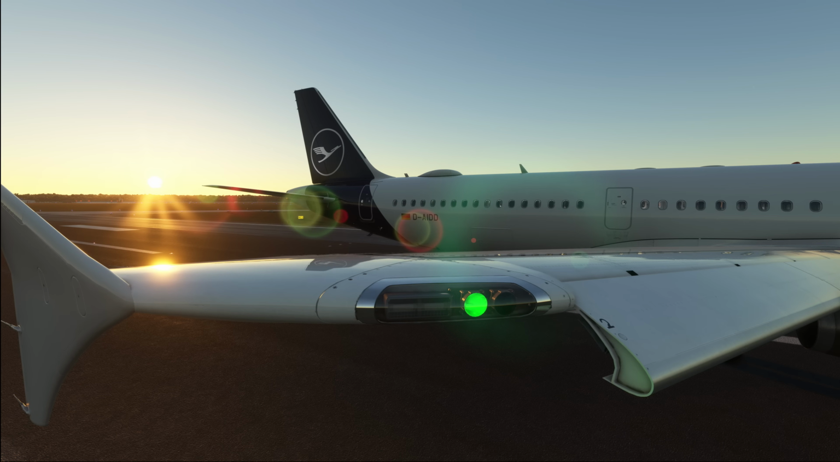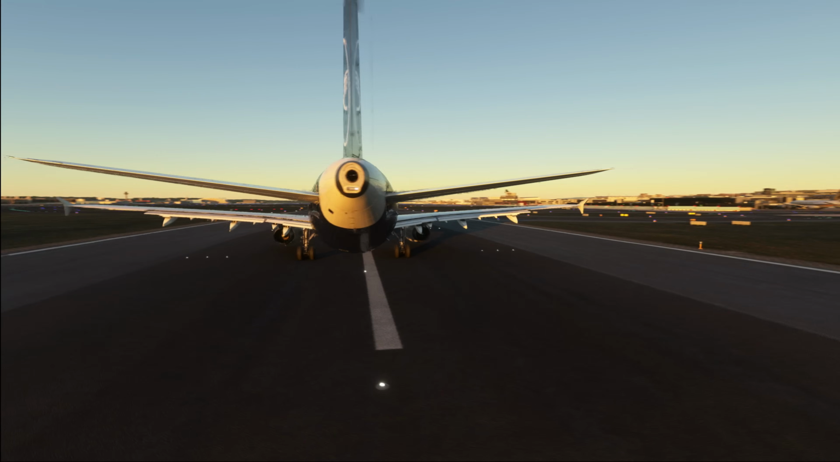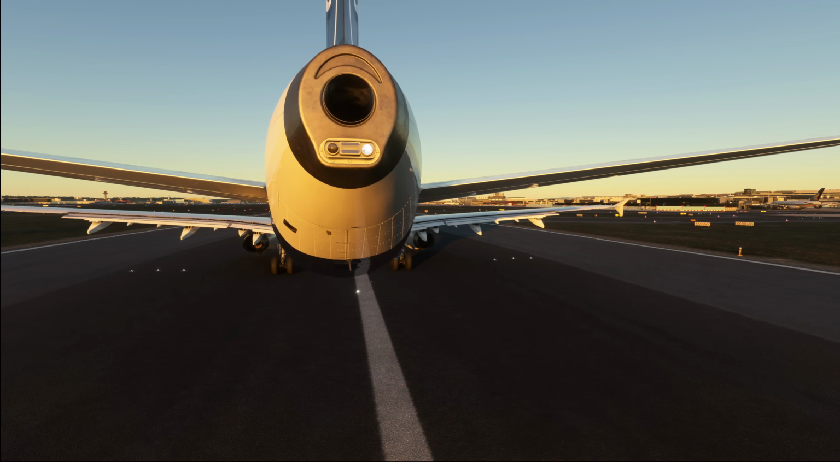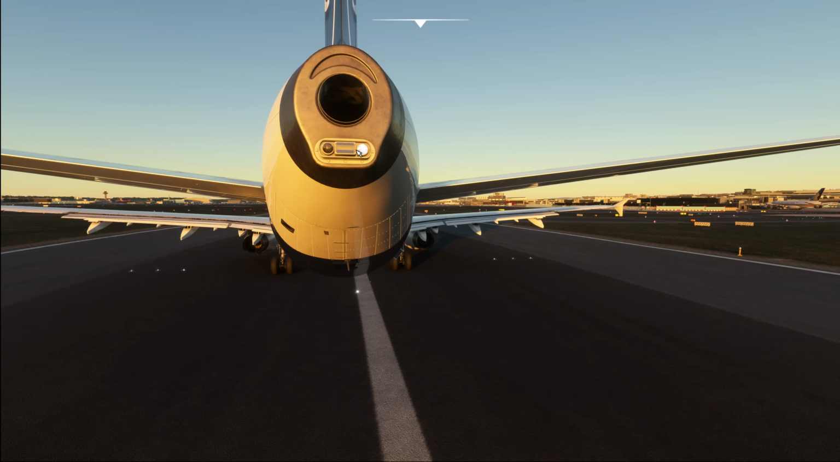Now, you also have a nav light located on the tail cone of the aircraft, and just like on the wing, you have two lights over here. That's number 2, that's number 1. Depending on which position is selected on the switch, you have either one of them illuminated, but you cannot illuminate both at the same time.